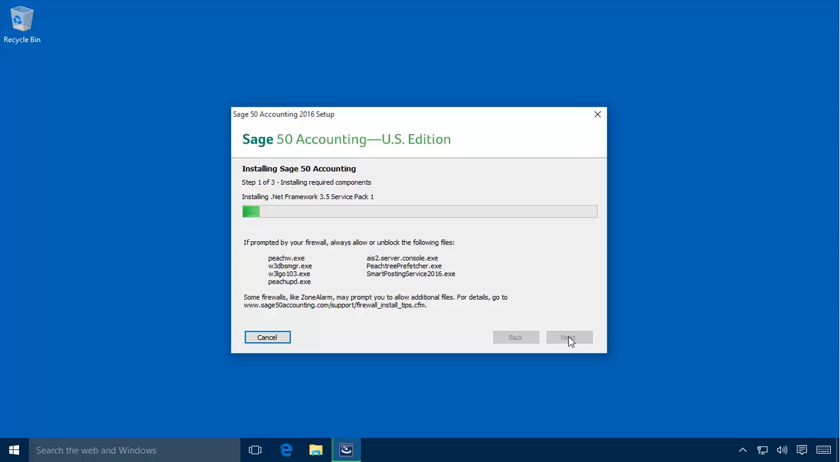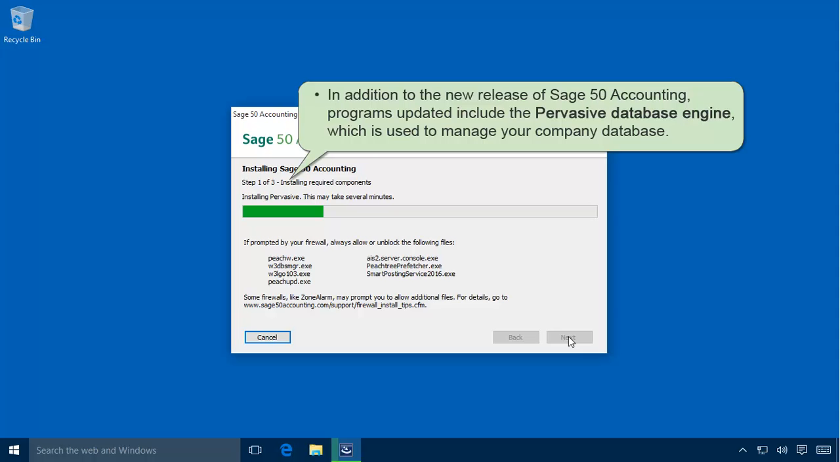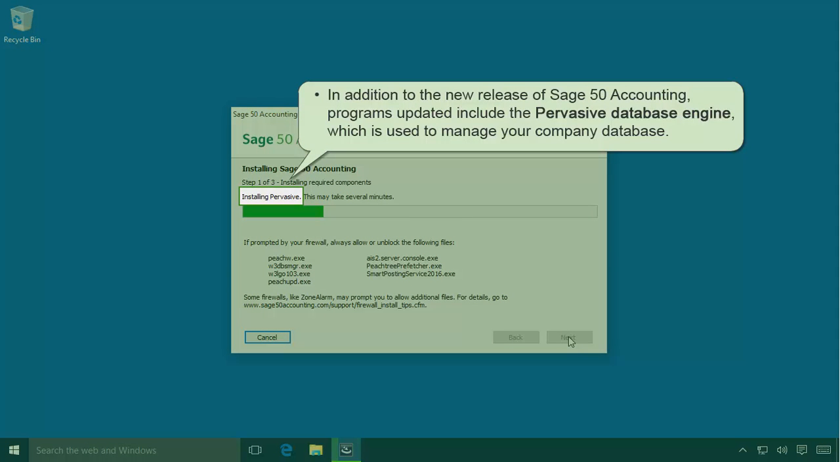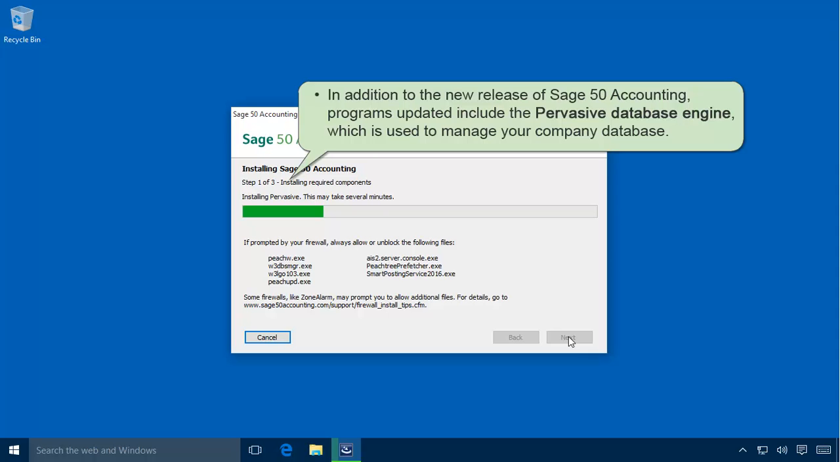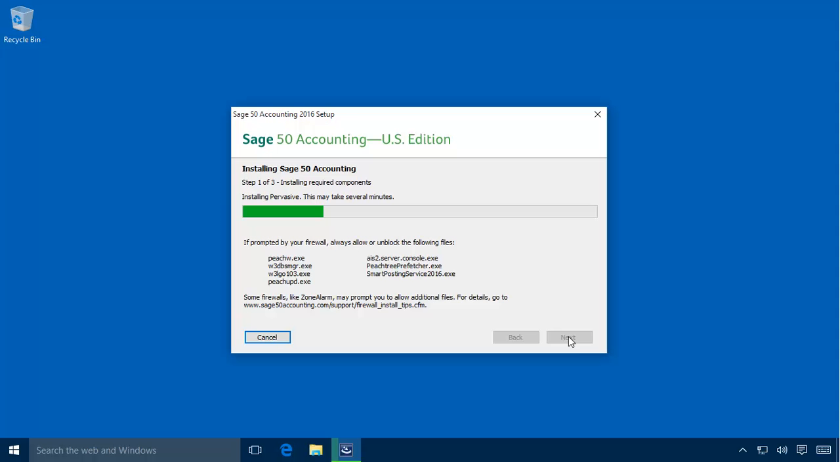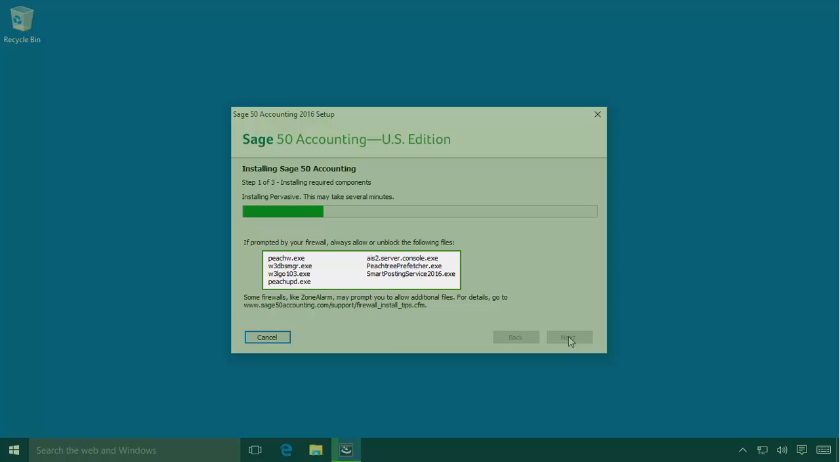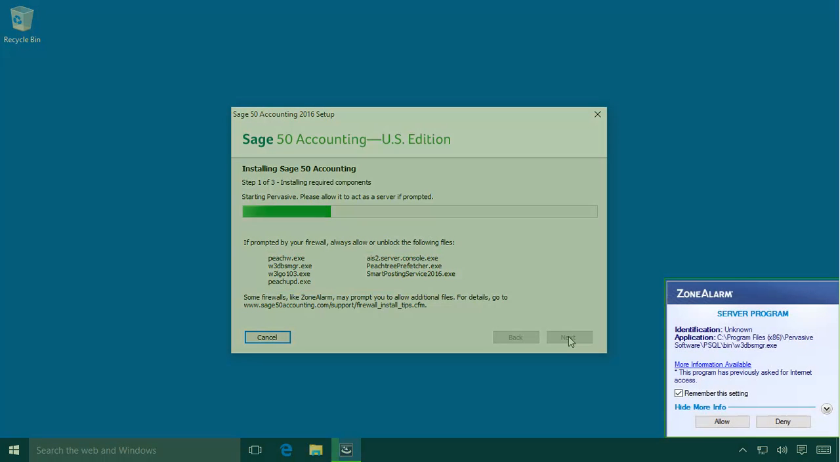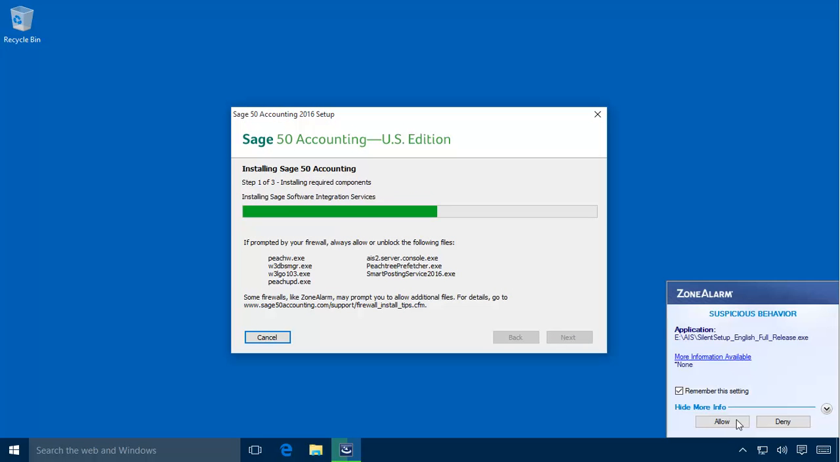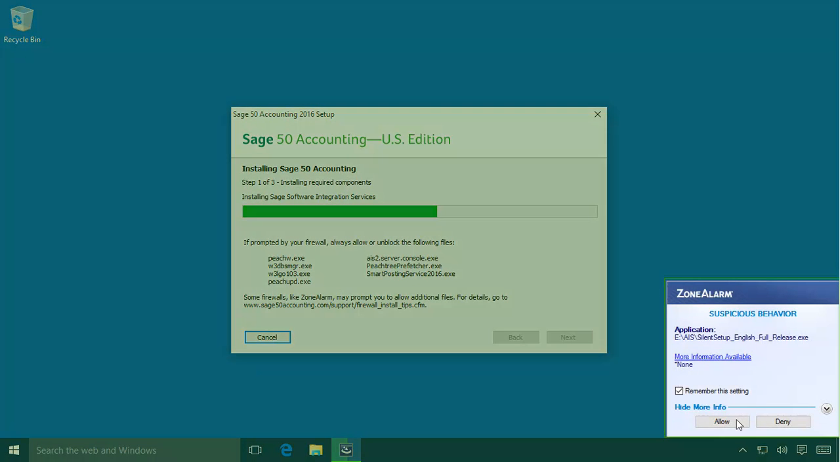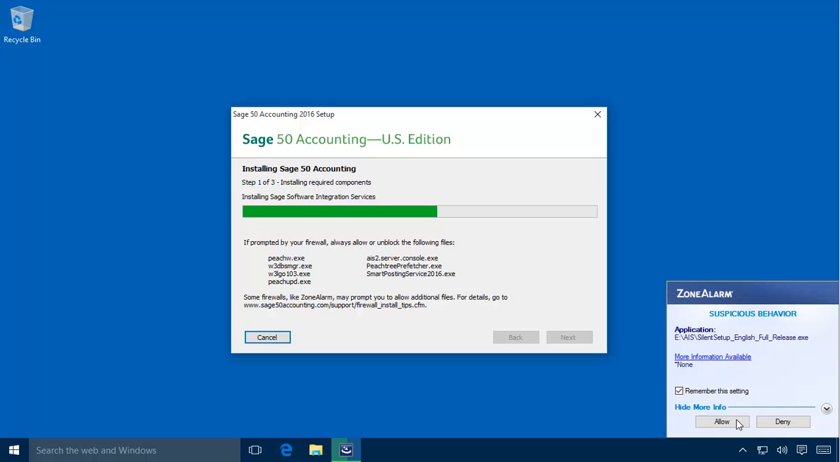A Setup Status window will display, providing a view of the installation process. In addition to Sage 50 Accounting, programs installed at this time include the Pervasive Database Engine, which is used to manage your company database. It will be during this portion of the installation that you may be prompted by your firewall to allow or block one or more of the files listed on this window. Always allow these files to run unrestricted. Your firewall may also prompt you to permit other files to run that are not listed. Select to allow these files to run as well.